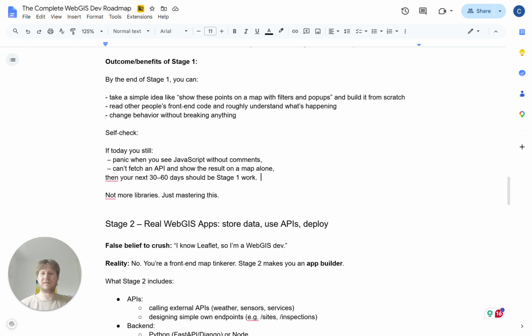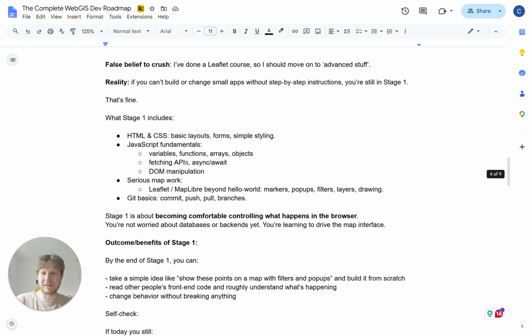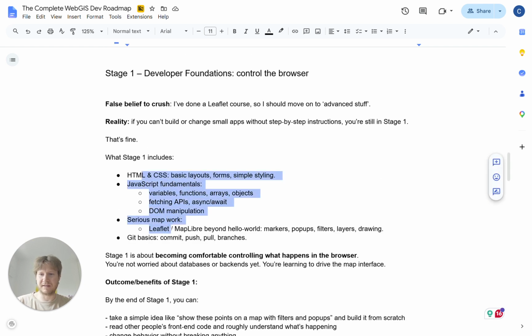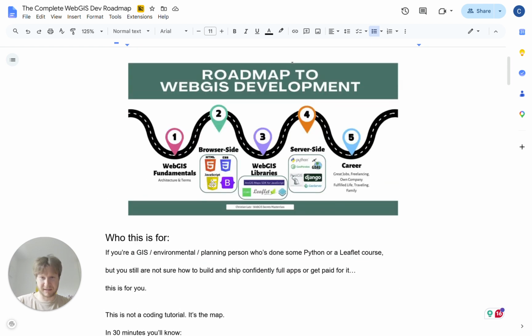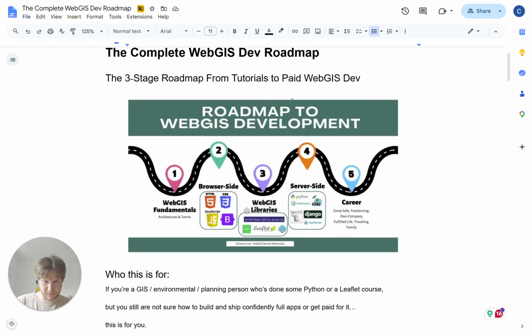Should be stage one work, okay, not more libraries, just mastering these guys exactly, and you can leave out Git for now, but exactly these guys in that sequence. It's the same as you can see here: at first HTML, CSS, then JavaScript, and then go into WebGIS libraries, because only then these objects make sense.